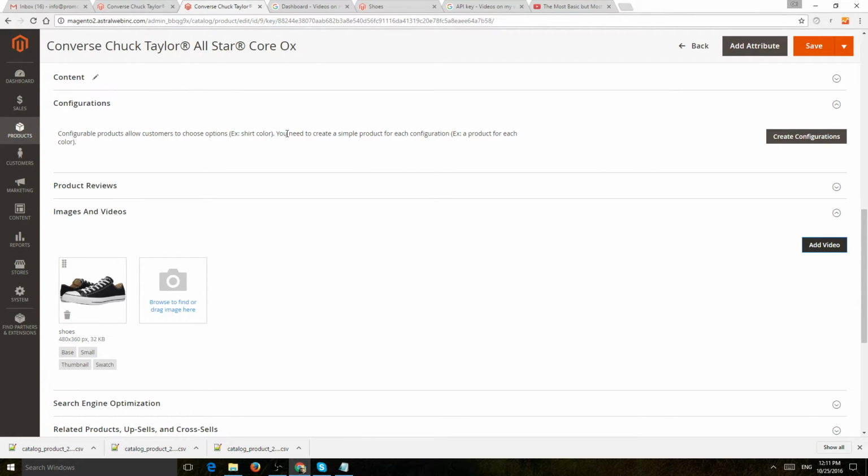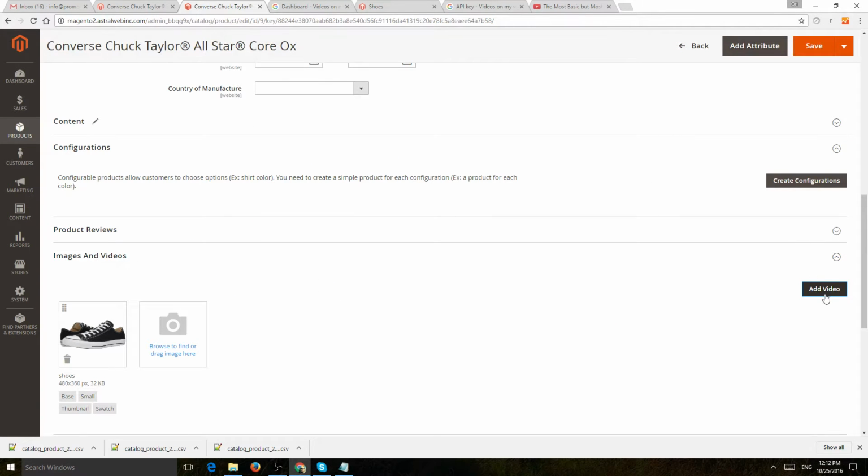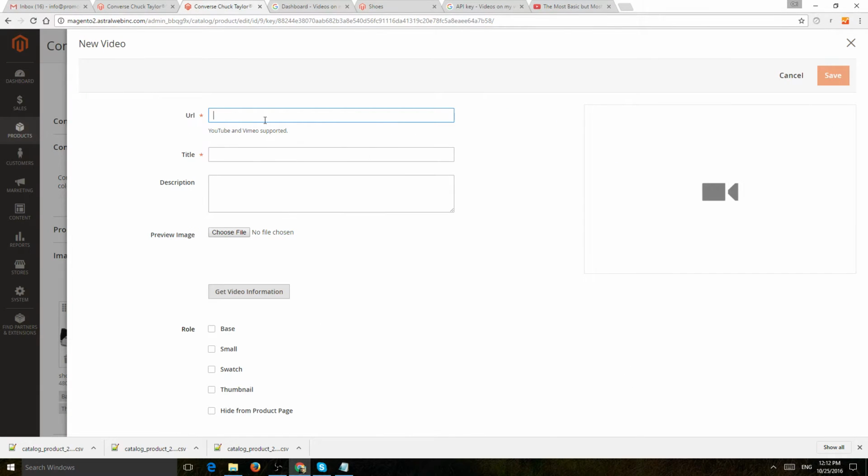So if you want to embed a Vimeo video, you're just going to copy the URL and put it into the product edit, the images and video tab, and then click on add video, and you can put it in and it'll embed. What I want to show you is how to do a YouTube video and show you how to authorize YouTube for the first time.